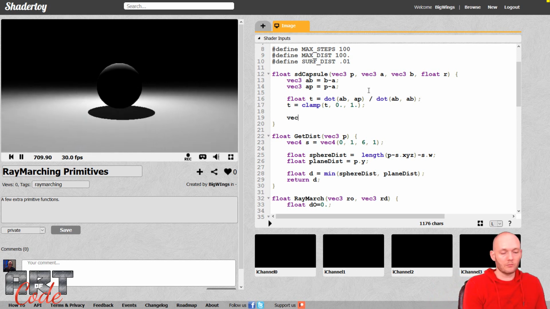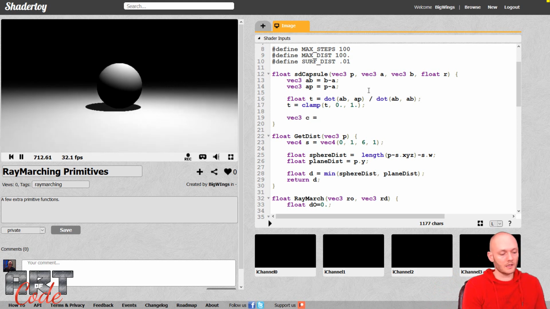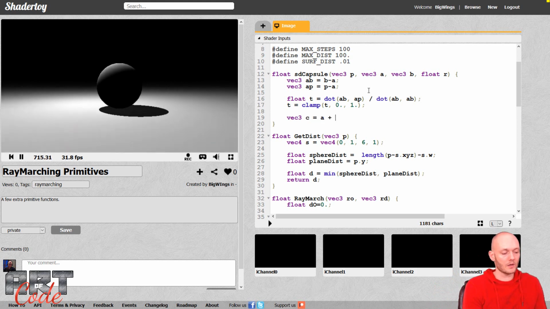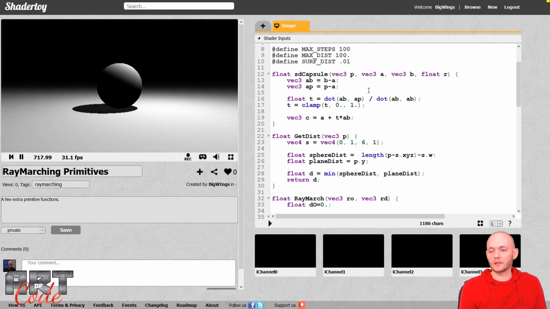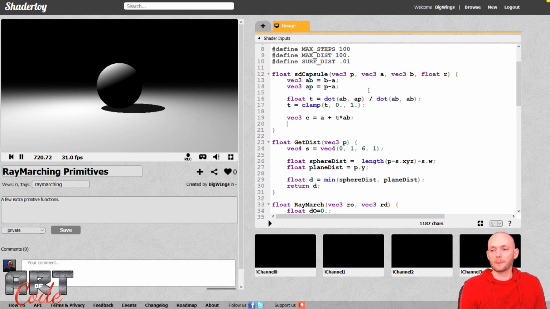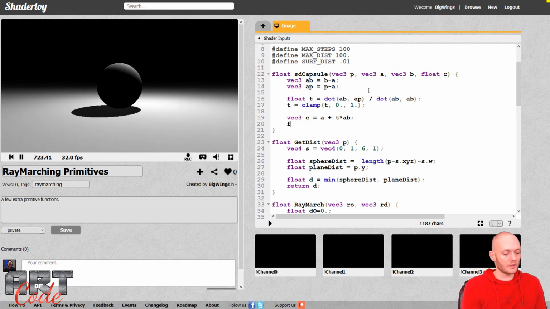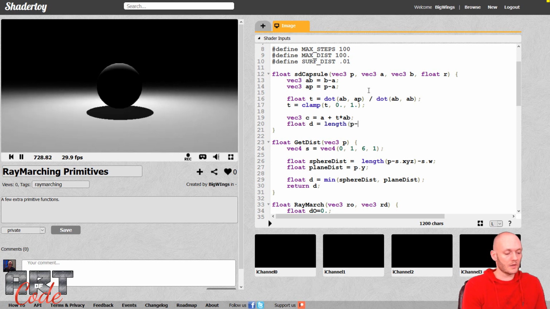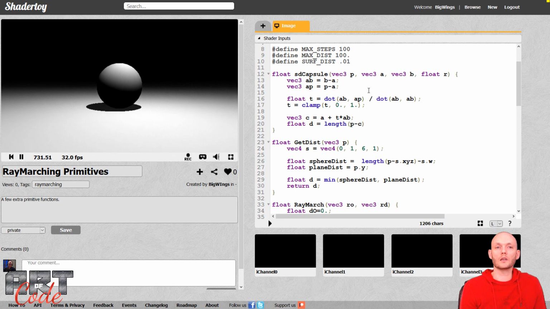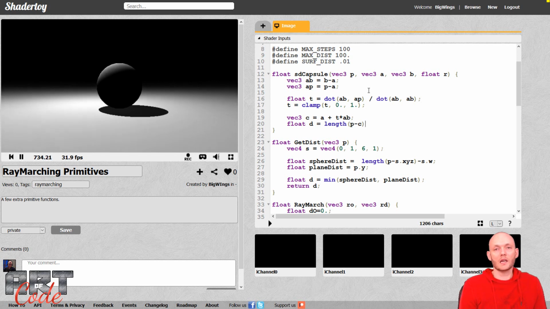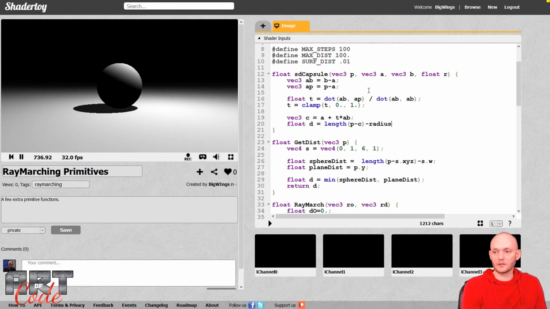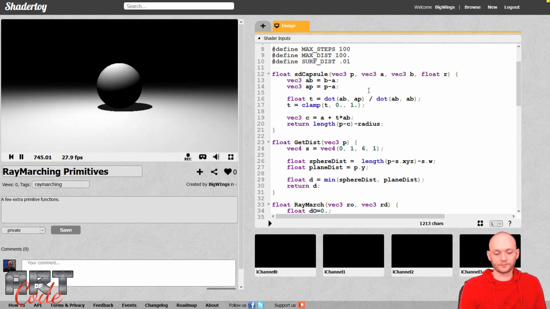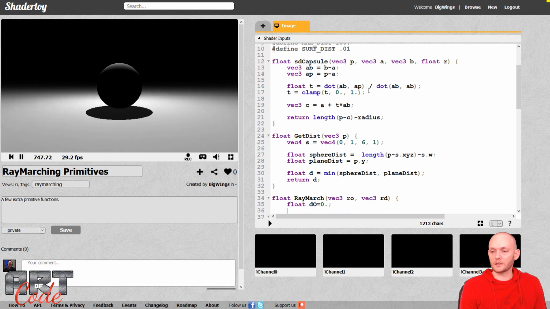And now I can get my point C, so vec3 C equals, we start at point A and then we go T steps in the AB direction to get to our point. And now we can get our distance, which is float D equals the length of P minus C, so that is the distance between the point C and point P, and then I need to subtract the radius from that. And then I could just return this. I don't have to put this in its own variable. So return.